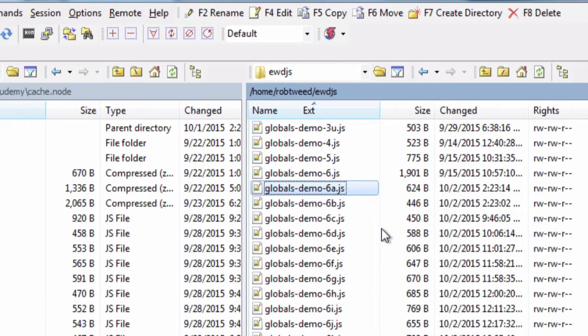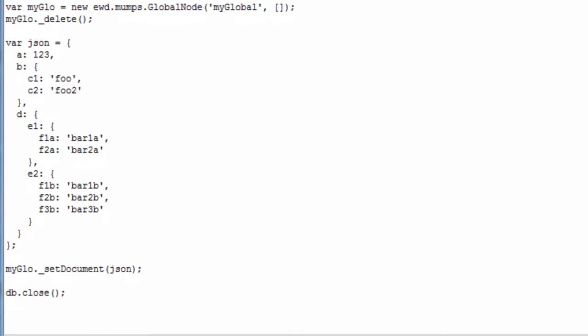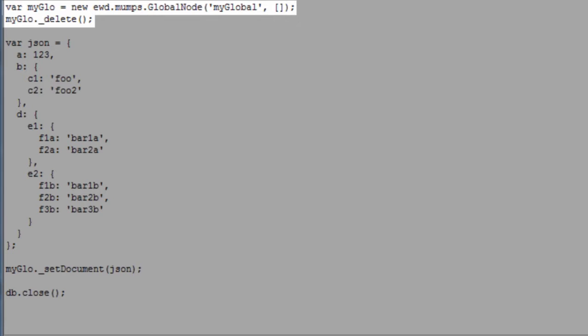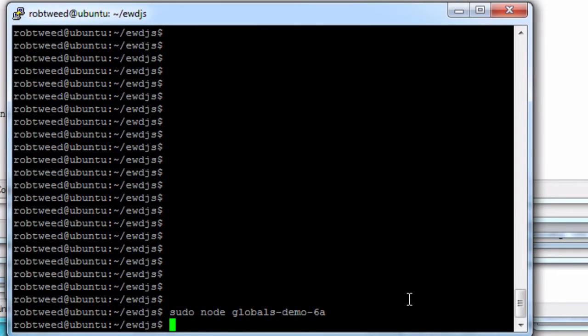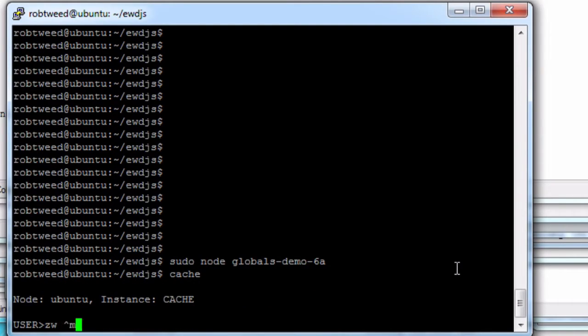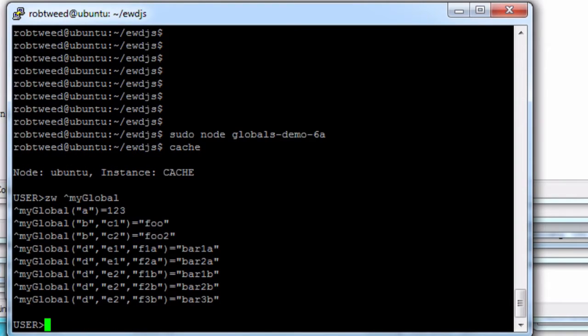So let's first look at this script file, globals-demo6a.js. As you can see, this is going to clear down whatever already is in the global named myglobal, and map the contents of this JSON object into it. In doing so, it should recreate the contents of this global that we've been using throughout these lectures, and with which you should now be very familiar. So let's run it. And if we check the contents of the global using the MUMPS shell, you can see that we've created our familiar myglobal contents.